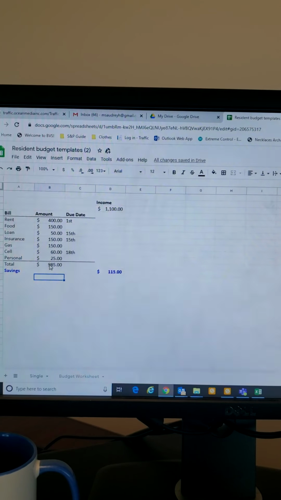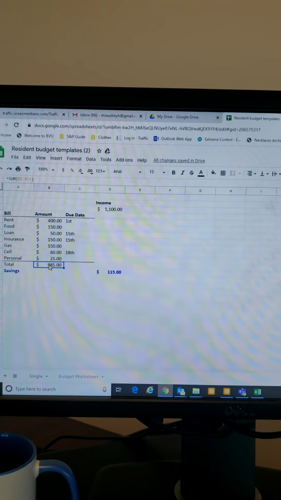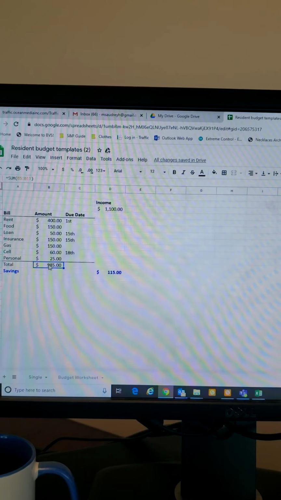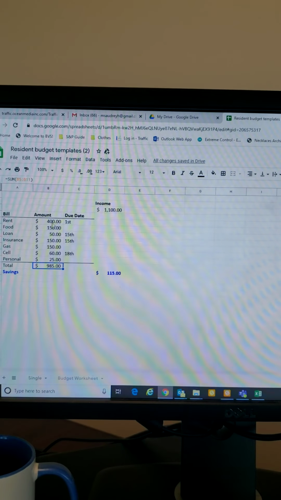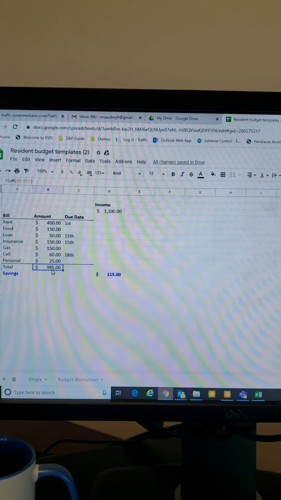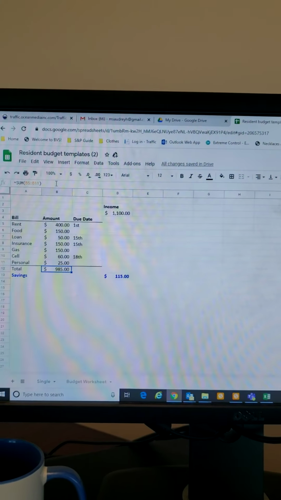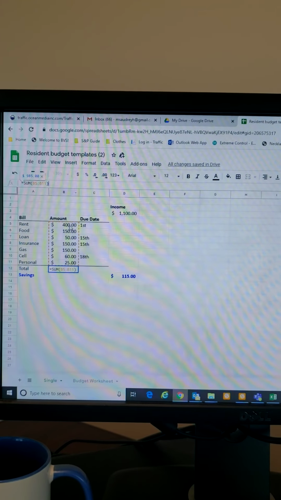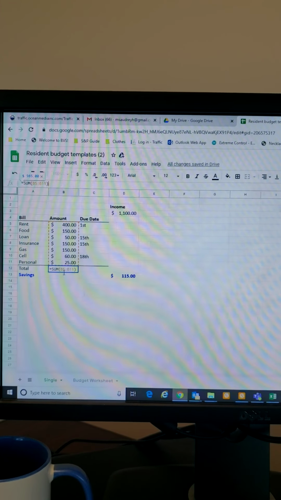So the way this is set up is here, when you click on this cell, which is B12, it calculates the total of all your expenses. And all of this adds up to $985. And then if you look up here next to the FX line, it shows what it's calculating. It's calculating B5 all the way through B11.